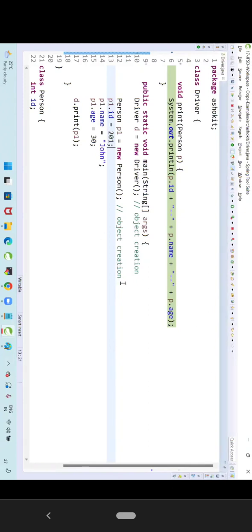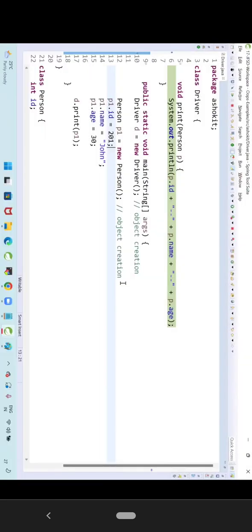Now, my program is waiting to execute. At which line number is it waiting? 6. What is there in the 6th line number? System.out.println. What is the purpose of that? Print the data. How am I printing? p.id, p.name, p.age. What is the meaning of that? Accessing the variables' data by using object reference. F6. Now data is printed.